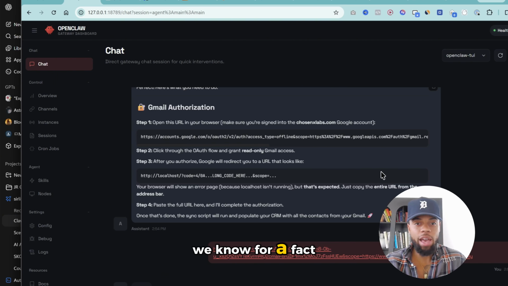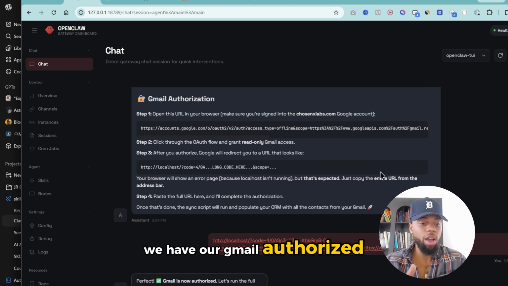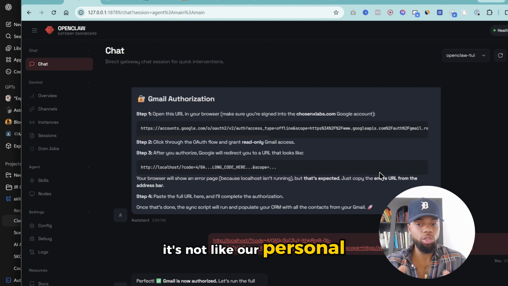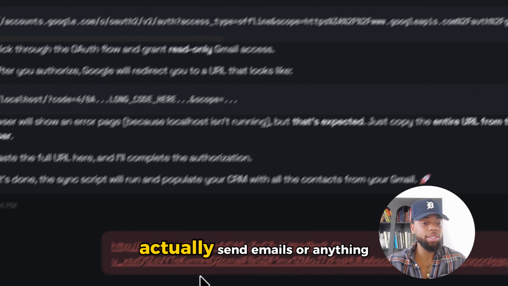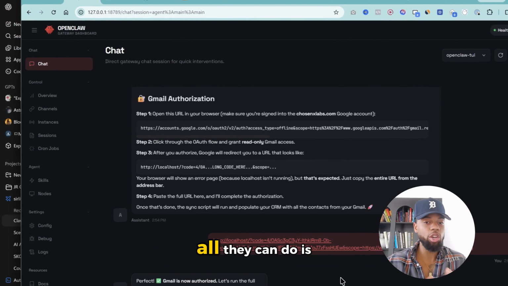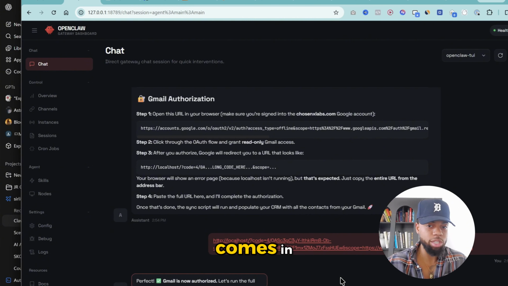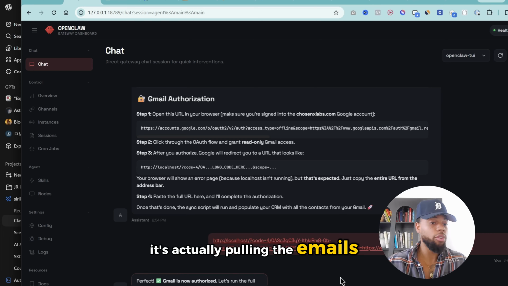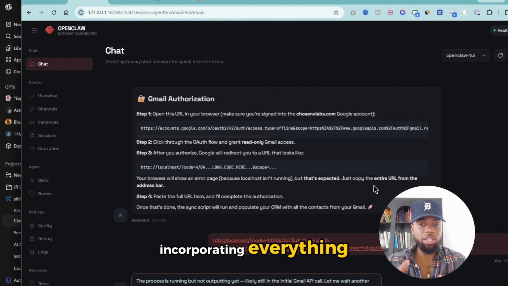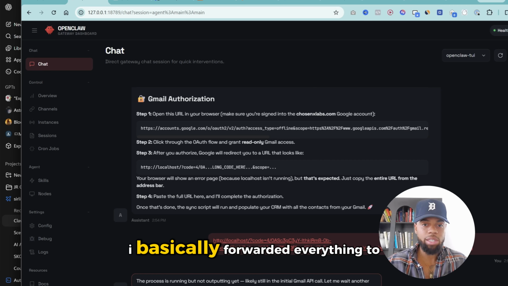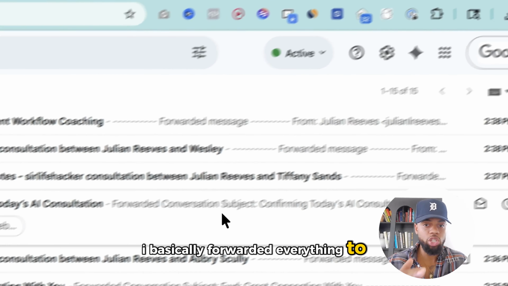So now we know for a fact we have our Gmail authorized in a safe way. It's not like our personal Gmail is attached. And it's only API access. It has no access to actually send emails or anything. All it can do is view all the emails that come in, which is perfect. And so now it's actually pulling the emails from my email account, and it's actually going to start incorporating everything into the CRM. So you can see here, I basically forwarded everything to this Gmail account.